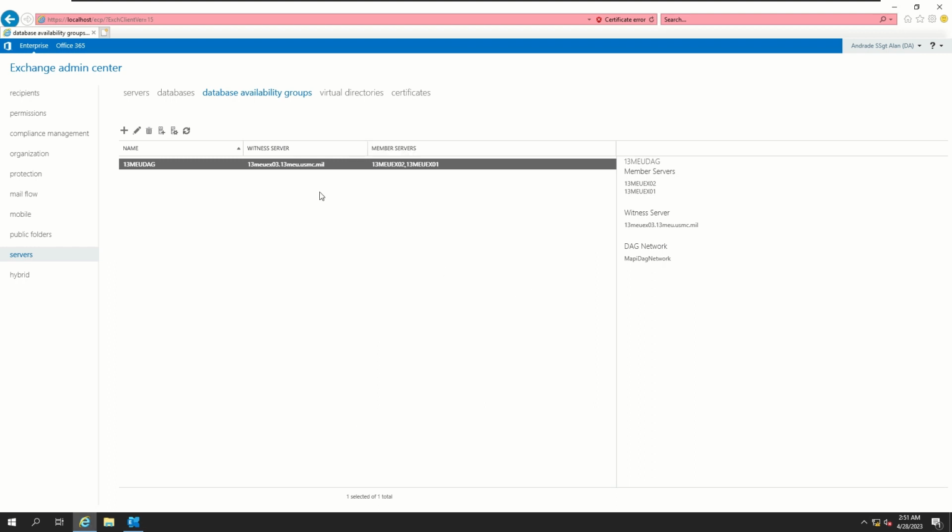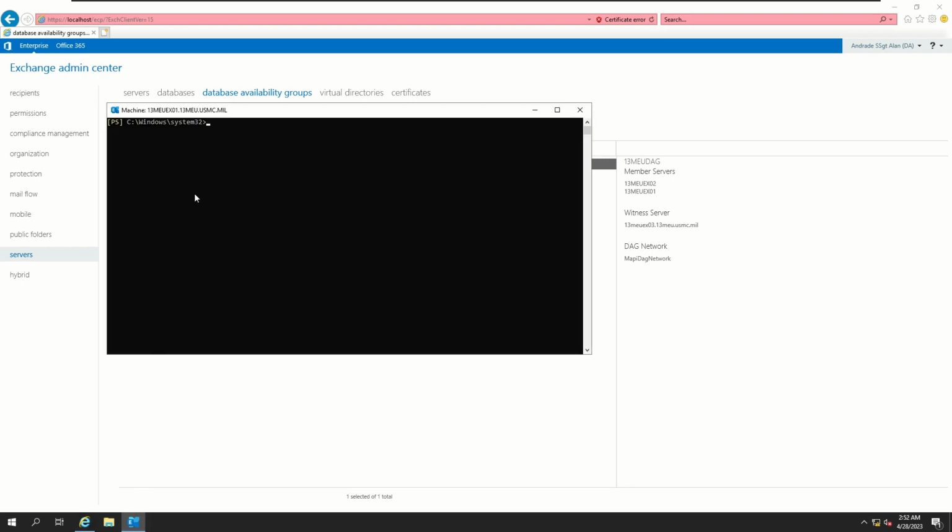And now the next thing we are going to do is add database copies. And we are doing this to ensure database level recovery. So we will create copies of passive databases on Exchange 01 and 02. So before I do that, I just want to verify that my DAG was created successfully. So in Exchange Management Shell, I'm going to run this Get-DatabaseAvailabilityGroup command for 13mu DAG, which is the DAG I just created.